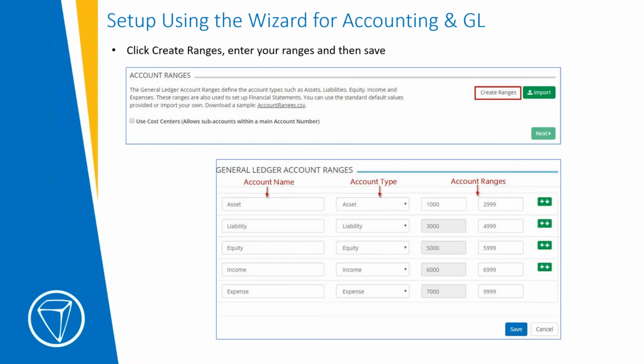Now, normally when you come in here, a lot of you will already have a chart of accounts set up and ready to go, and they also already have a set of ranges that go along with it. Most of the time, we suggest you go ahead and click on Create Ranges. Obviously, if you have an import file, use it, but most of us are not going to have that import file. So we're going to click the one button at the top right that says Create Ranges. It's highlighted in red for this training. And that's going to open up what's in the example at the bottom.